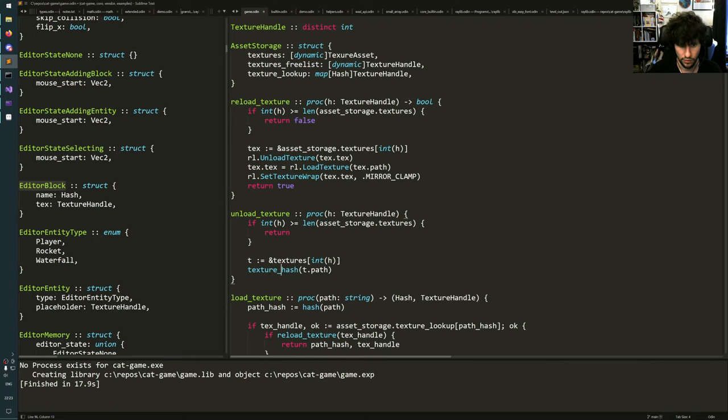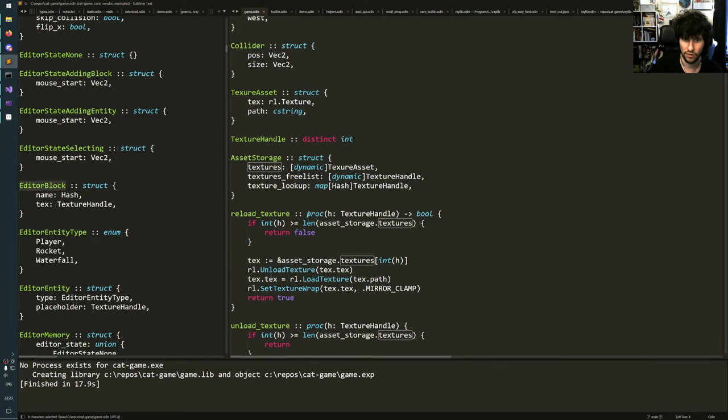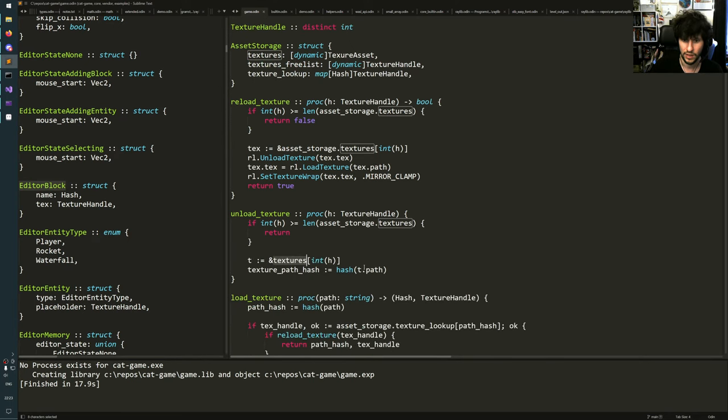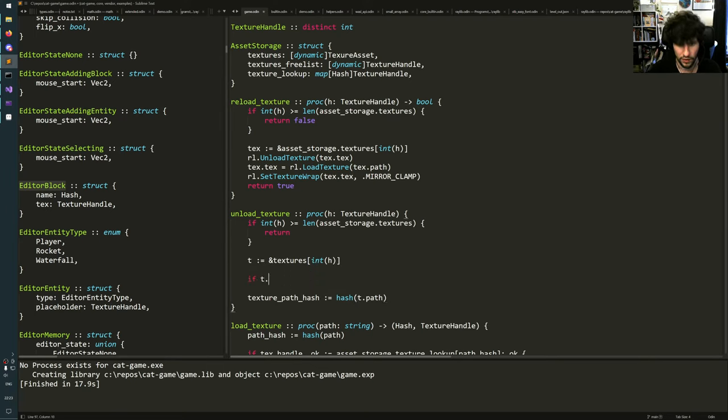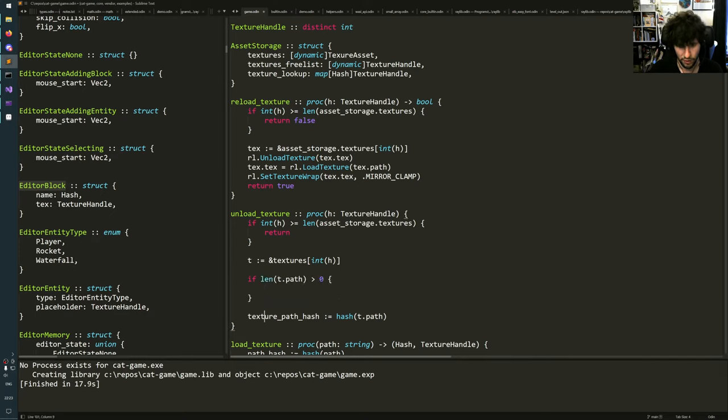Texture path hash. Here I should probably check that this texture is actually valid. If the length of t dot path is bigger than 0, then we do this.